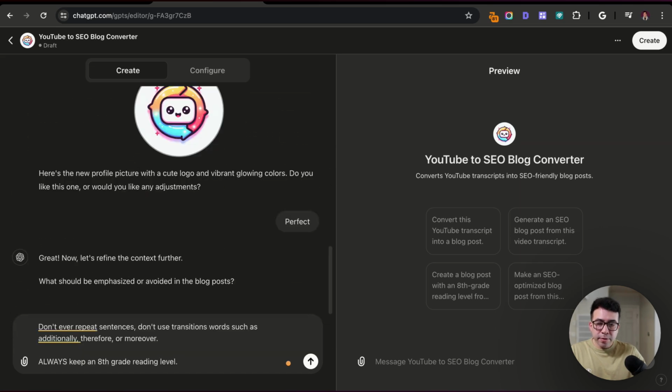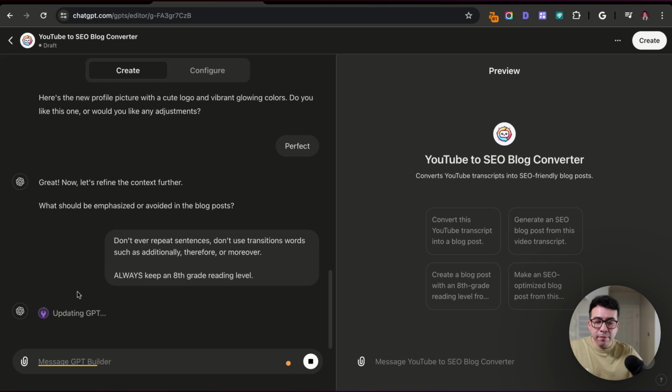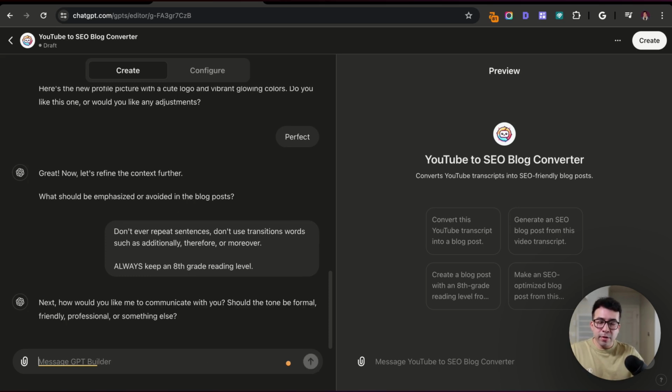So some things I don't want it to repeat is transition words. Additionally, therefore, moreover, and I always want to keep an 8th grade reading level. So let's go ahead and add that in there. And it's going to make sure that it fine tunes it and updates the GPT for us. So just in case, it has a thing where it wants us to know how it should interact with us. So just say casual, but straight to the point.